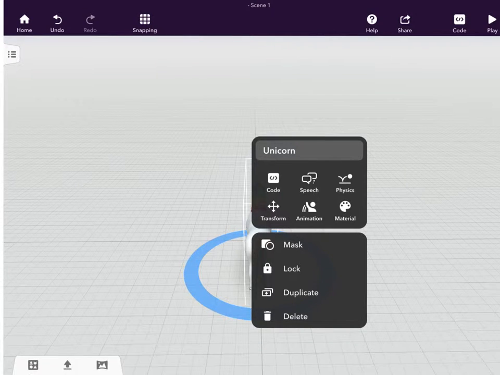Now you have to double tap the unicorn. You will see an icon that says mask. Tap it. The gray boxes will go away and you'll be able to see the outline of the unicorn. So over here, these are the gray boxes, and right over here is mask. You just tap that and the two gray boxes will go away.